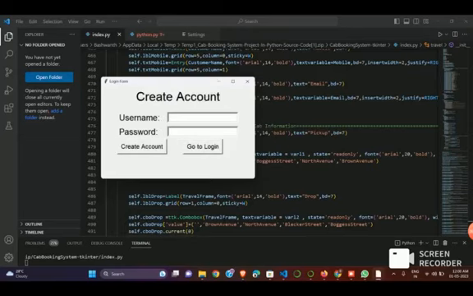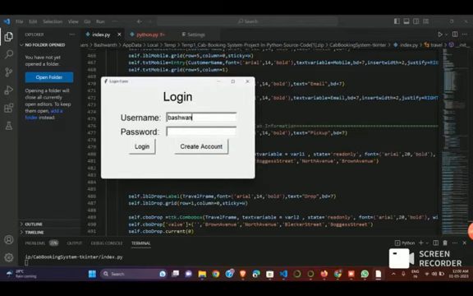Now we will create an account. The account will be BASHWANTH, and the password will be 123456. Then create an account. It's showing that the account has been created. Then click on OK. Then it came back to the login page.